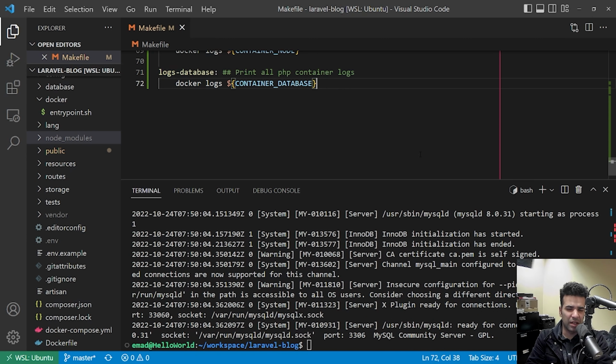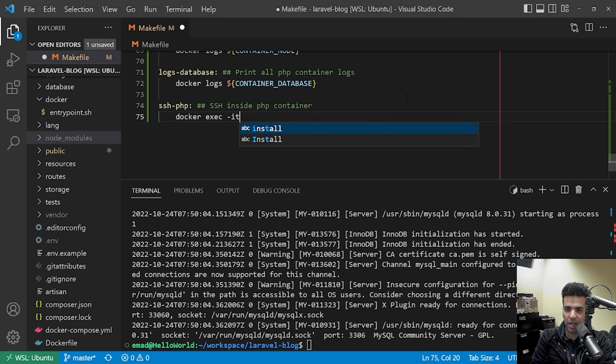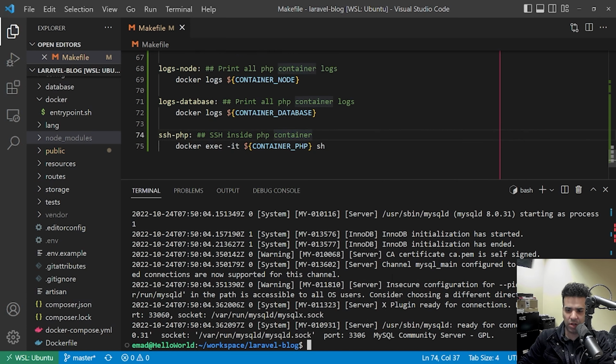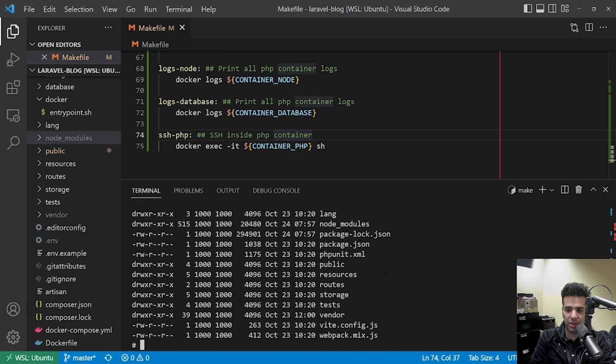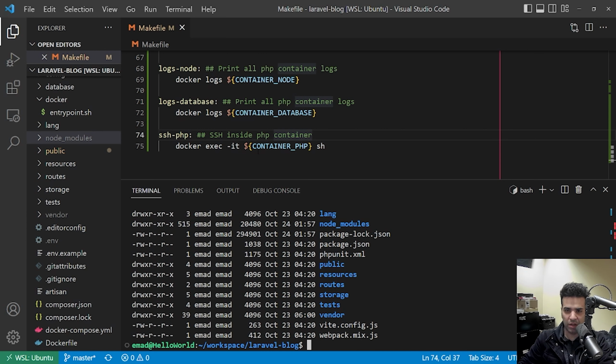Now, the last set of commands that I want to show you guys that might be useful is a lot of times you want to SSH into your Docker containers. It would be nice to have make commands for those. So let's create a command. Let's call it ssh-php. And for this one, let's add a comment and say ssh inside PHP container, and let's write docker execute -it and our container PHP name sh. Let's give this a try. Let's do make ssh-php, and you can see we are inside our PHP container. You guys gotta admit, man, this is much better than running these commands manually.